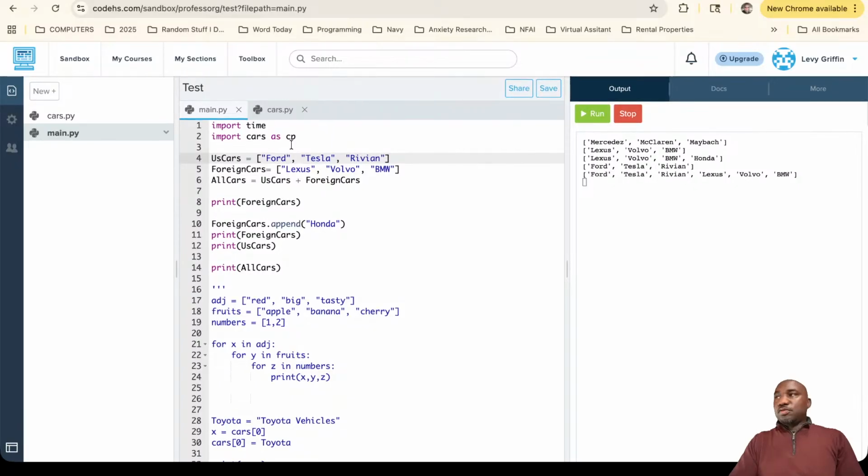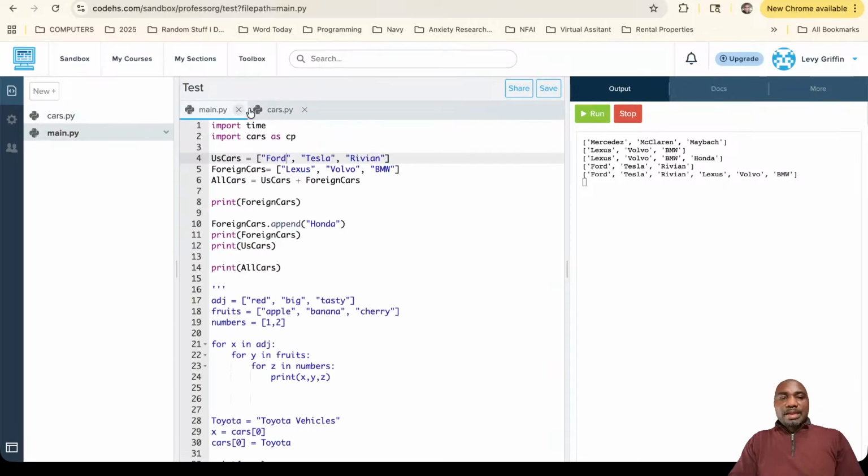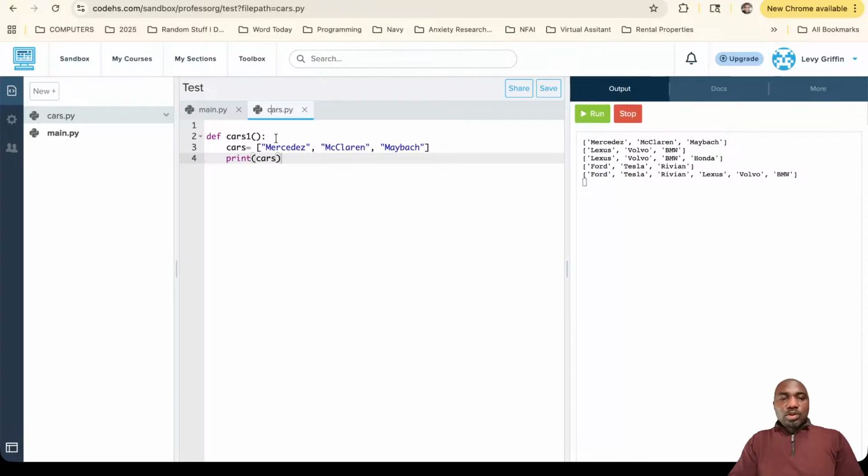Alrighty, so what I was doing was, if you remember, I came over here and I created cars.py, a Python file, the second module called cars, and I could not access it. I created this function cars1 and I could not access it. And I changed the variables, which you couldn't see. I changed the variables from Ford, Volvo, BMW to Mercedes, McLaren, Maybach. And I'll call this luxury cars, lux cars.